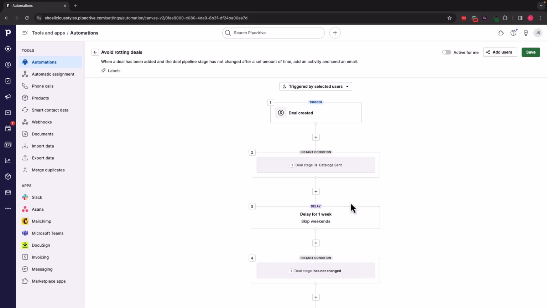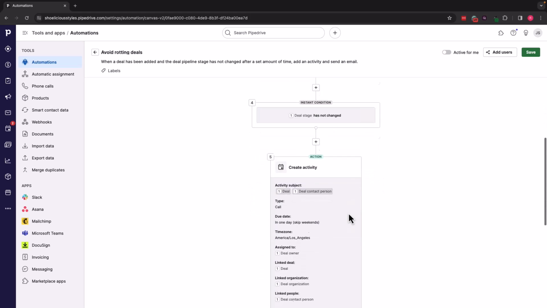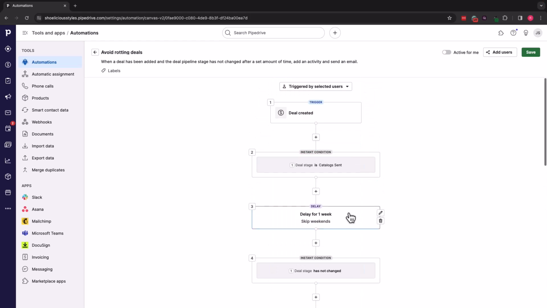And here you go. Here is your whole automated sequence that's going to help you and your team be more on track. You can even select this selection, which triggers this automation for any user in your Pipedrive. Then you simply click save. This automation is saved now. And when you're ready to begin the automation, you can click active and it will start working on your behalf.